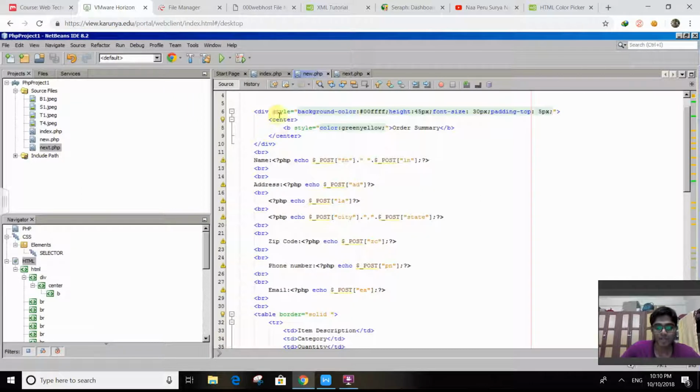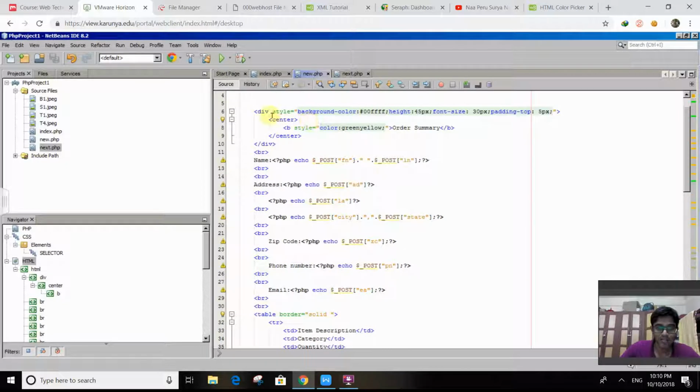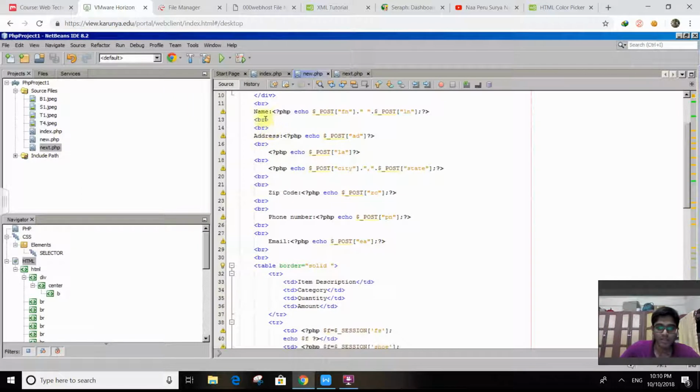Under that we have a div tag with some styling, and under center we have the color green yellow and some content, order summary. And for this tag, this is the styling. Under this div tag we have some content as order summary, and as we know, B is for bold, and we have some name for that. Echo is a statement to print something in PHP. Similarly, we can use print also. If it is in double quotes, it gets the value of the variable, whereas in single quotes it will print as it is.